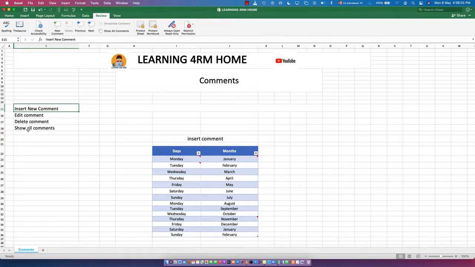Now how can you show all comments? Before we come to delete comments, how can you show all comments? In order to show all comments, go to the same review tab. Now click on show all comments. As soon as you click on show all comments, see, all the comments that you have in that document are going to be shown. Now you have it over here.